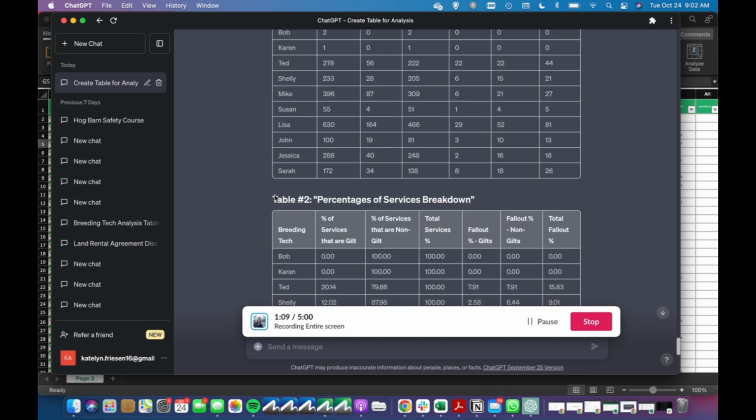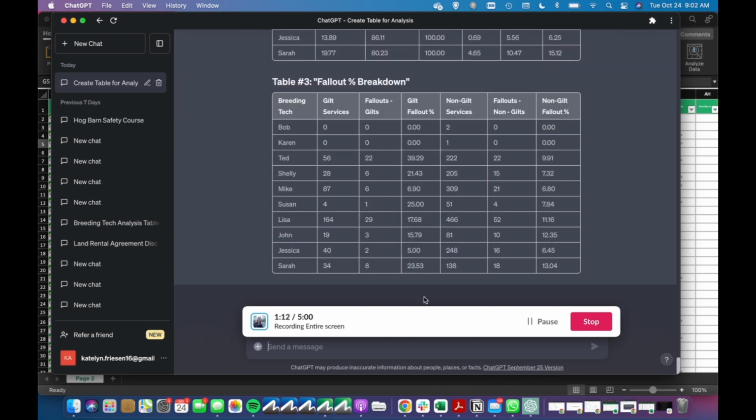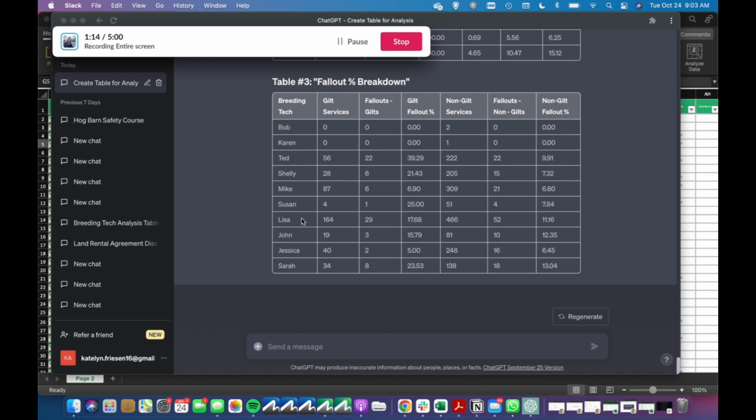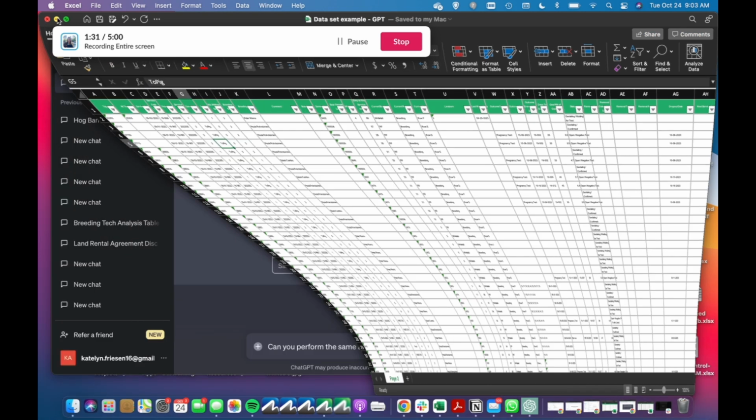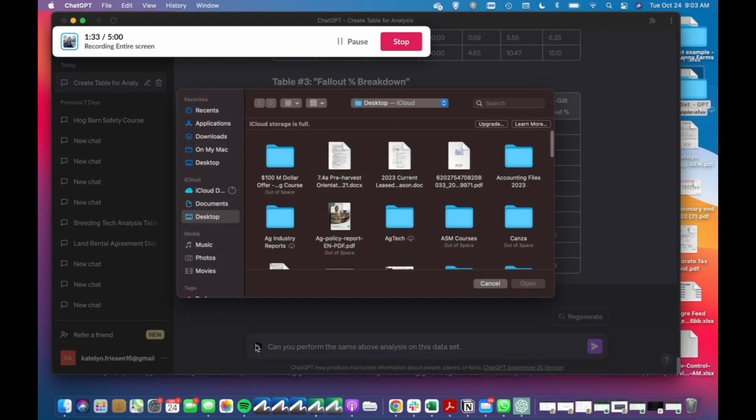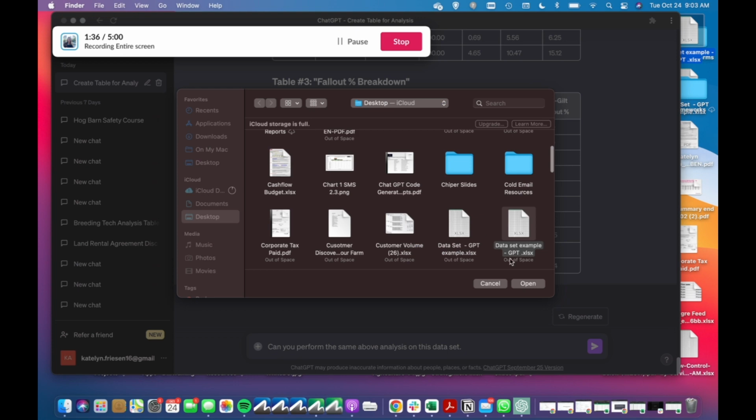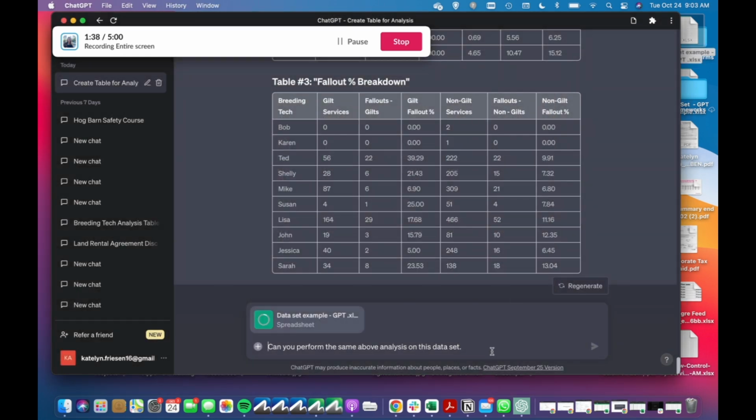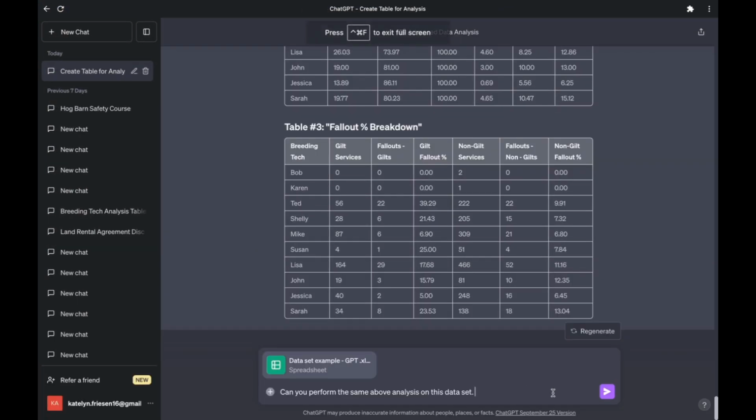Now I'm going to go to GPT where I already set up everything. And I'm going to ask: can you perform the same above analysis on this data set? I'm going to find that data set. Here's that new data set that I just pulled. Let's see it work its magic and see if this works.